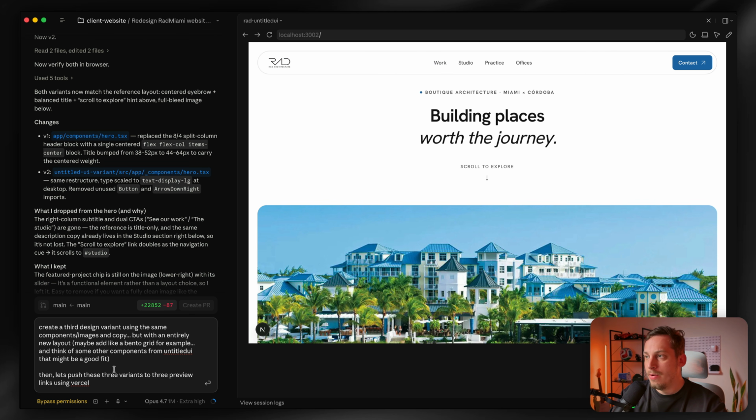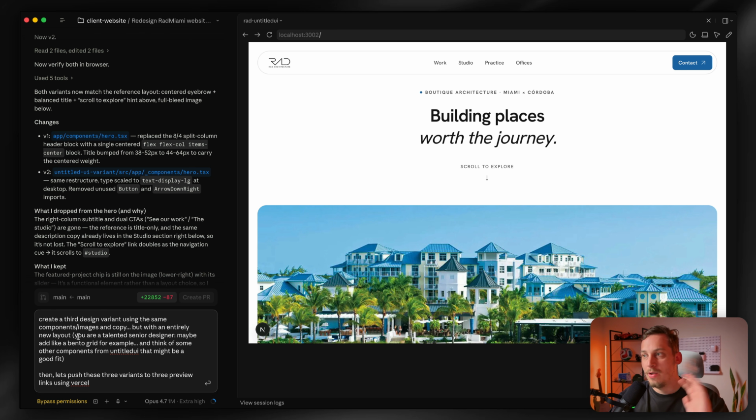And now once we're done exploring, I'm just gonna tell Claude Code to create a third design variant using, obviously, the same components, images, and copy, but with an entirely new layout. And I'm gonna ask it to be creative here. We can say something like, you're a talented senior designer, maybe add a bento grid, for example, and think of some other components from Untitled UI that might be a good fit. And then finally, I'm gonna say, let's push these 3 variants to 3 different preview links using Vercel.